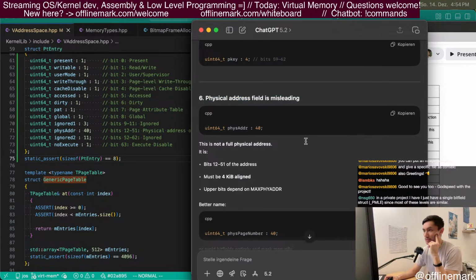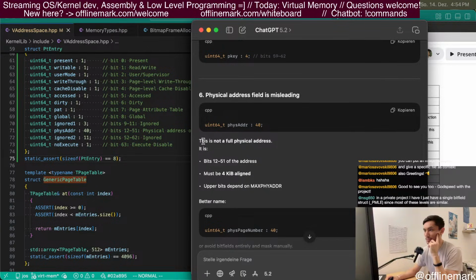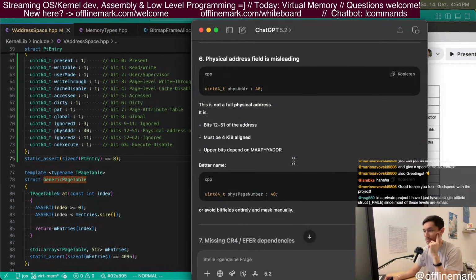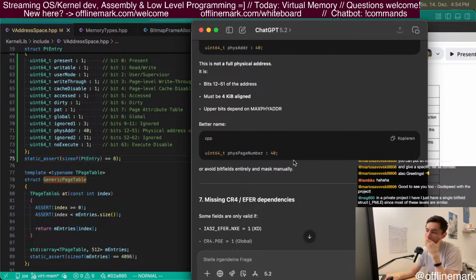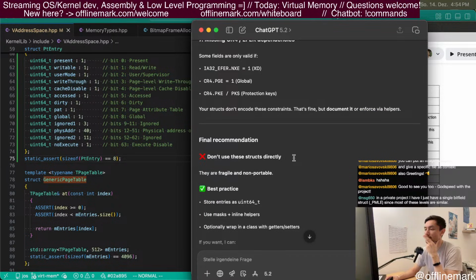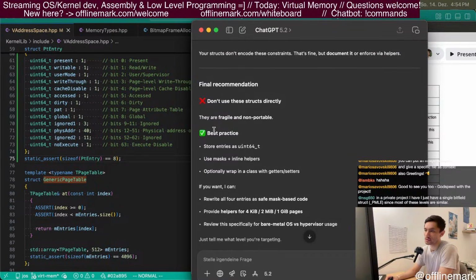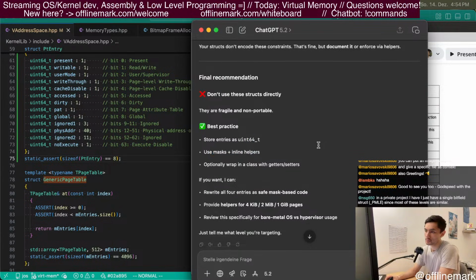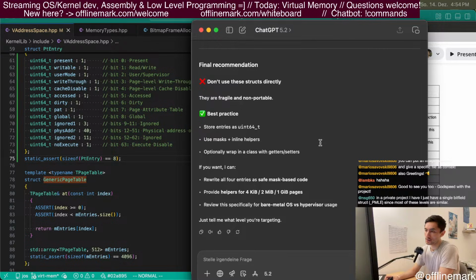Physical address field is misleading. It's not a full physical address. It's some portion of the physical address. Don't use these structs. Store entries like this and then use masks. Rewrite all 4 entries.